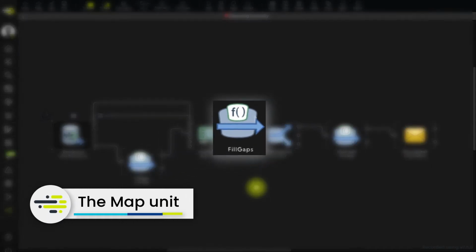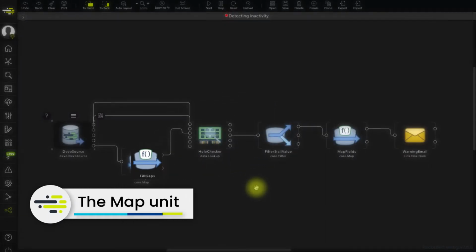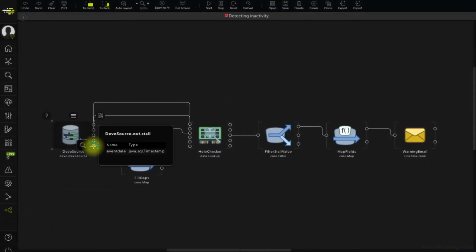Next, we need a map unit, linked to the store port of the Devo Source unit. This port signals to the lookup when there is no activity detected in the source. As the lookup unit is a passive unit, when there is no activity, it has no way of gleaning a notion of time. For this, it requires the timestamps of the input events.